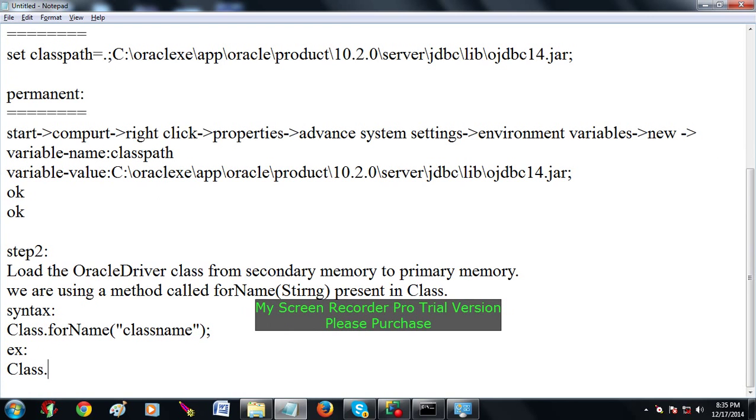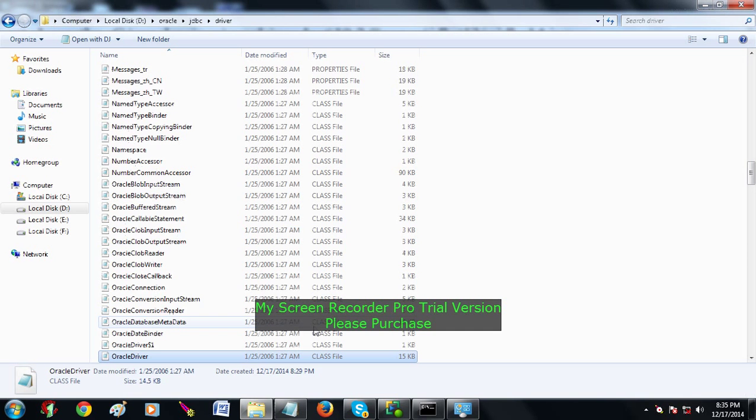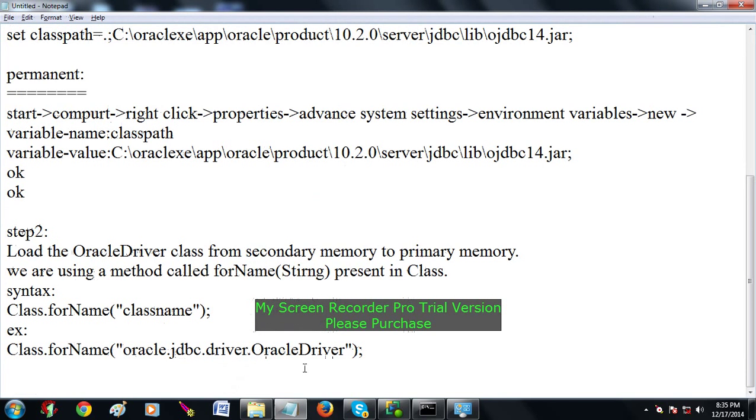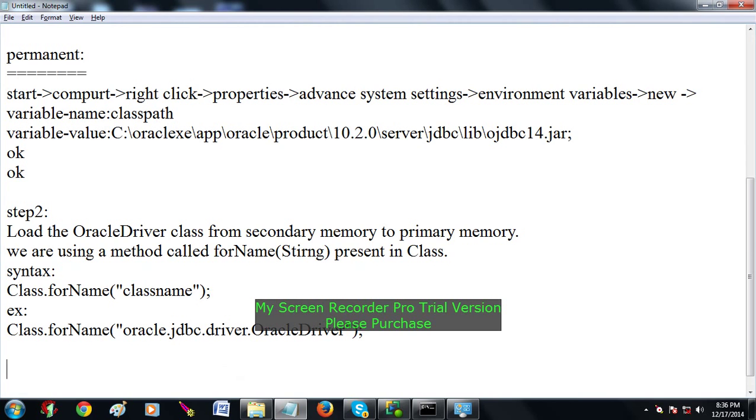Where is that Oracle driver present? The package we must give, right? So oracle.jdbc.driver.OracleDriver, right? Why are we writing this? We are specifying where that oracle.jdbc.driver.OracleDriver is. Take this class and load it in the primary memory. Understood? This is step 2.